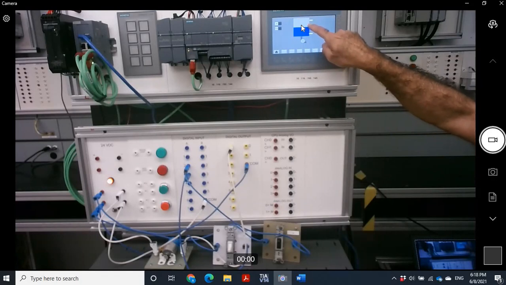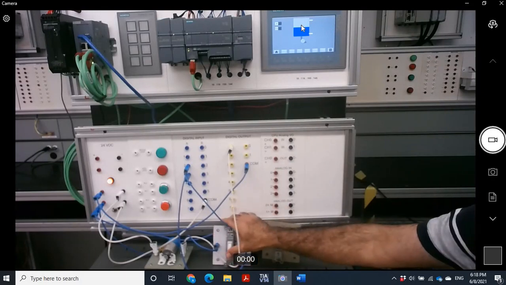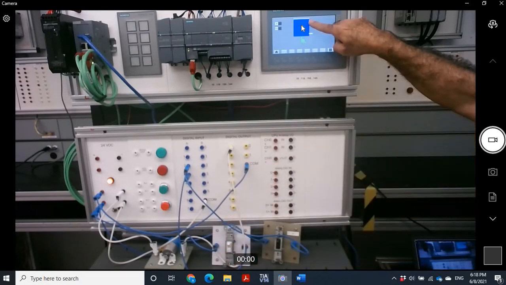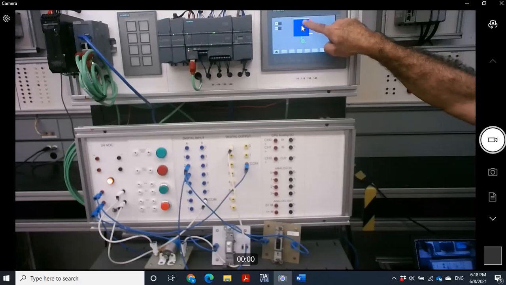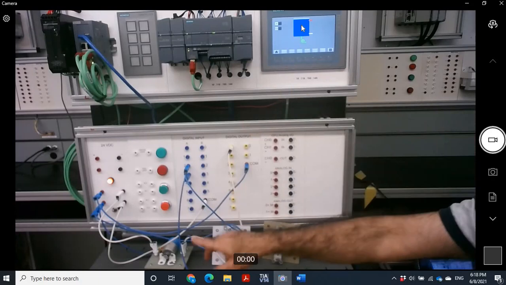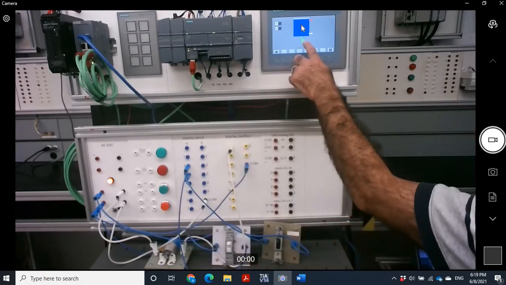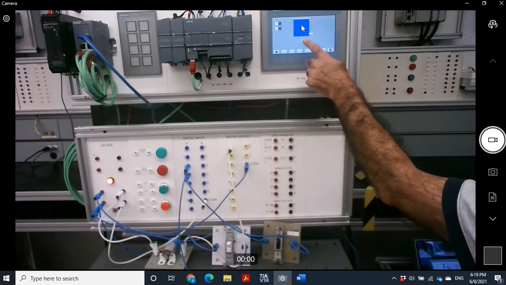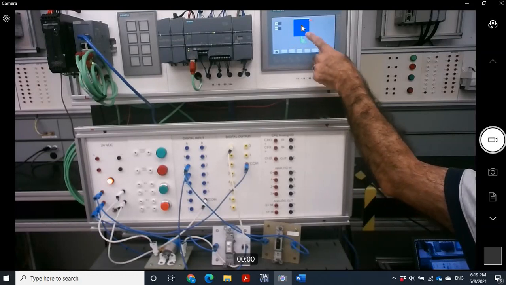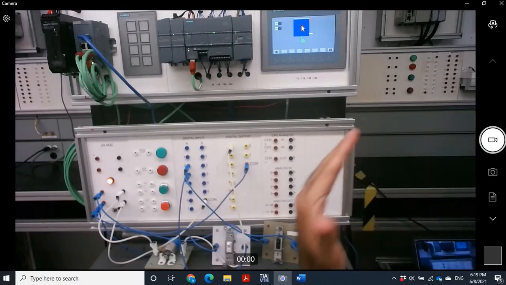Okay, let's assume that the tank is filled with the inlet water, and the inlet water caused the level to increase. At some point, the level reached the high. So let me switch high. Okay, here you see that this indicates that the level is high. This also indicates that the level is high, and the pump is on. And here you can see the motor turns on. It means that the pump turns on, and this becomes green. It indicates to the operator that the pump is on.